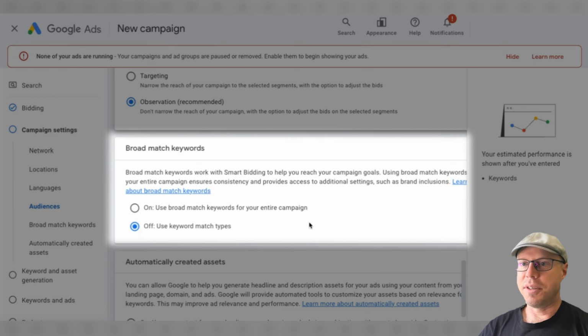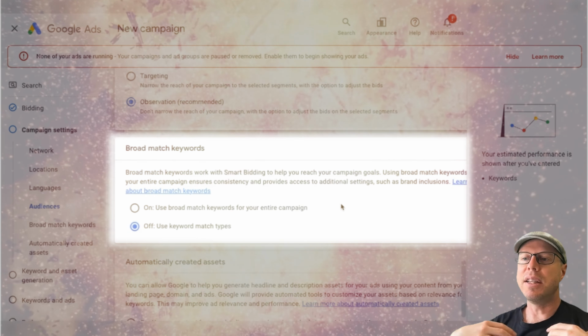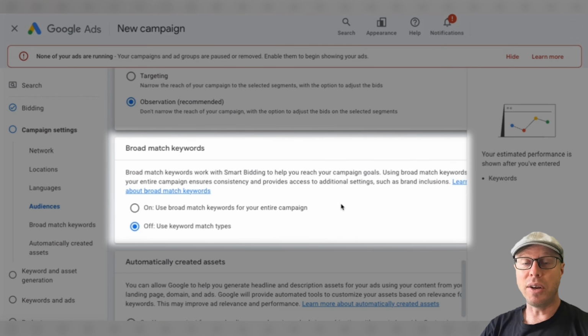Broad match keywords. Now this is the big push from Google at the moment. Broad match keywords work well with smart bidding. Yes, of course they do. Now they can work really well, but if you don't know what you're doing, you can completely blow it up. And this is what I'll say at this point: if you're looking at going down this path of using smart bidding strategies with broad match, it's better to have a PPC manager.